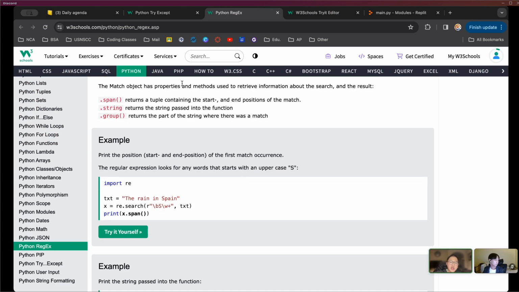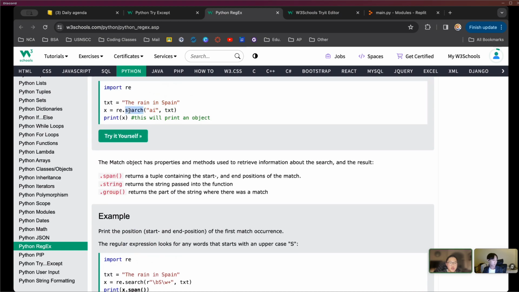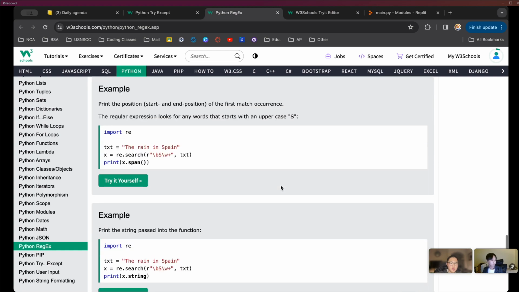Okay, so the match object has properties and methods used to retrieve information about the search and the results. So .span returns tuples containing the start and the end of the position, .string returns the string passed into the function, and .group returns the part of the string where there was a match. Okay. So just keep these in mind. You can use them just like the search methods. So just remember what each of the things do.